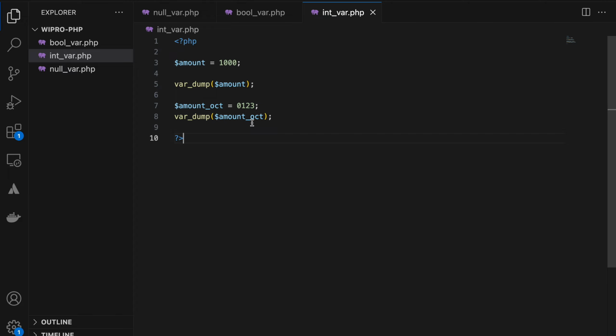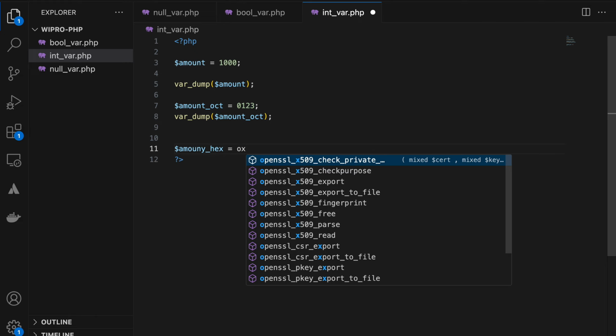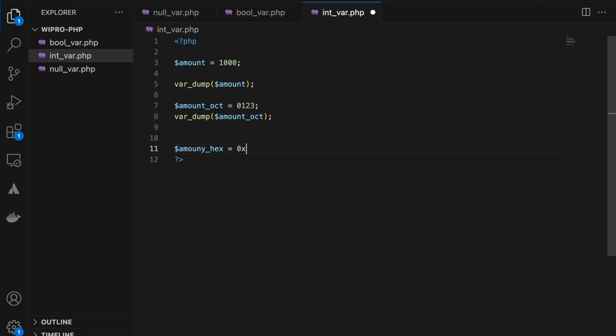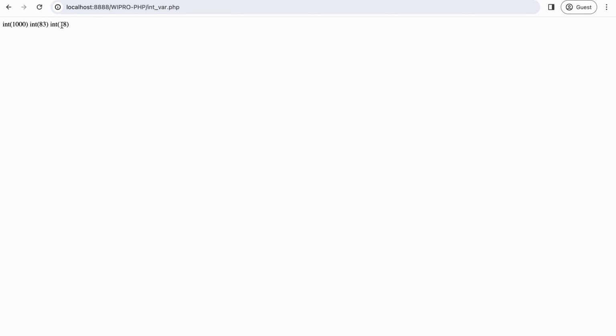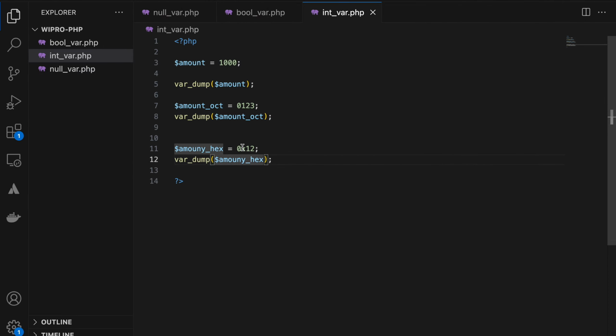Before I tell you, I'm going to share one more interesting thing. Dollar amount underscore hex. Hex starts with 0x, right? I'm writing 1, 2. Then I'm printing this hex. Oh my god, now it's 18. Why? I printed here 12.